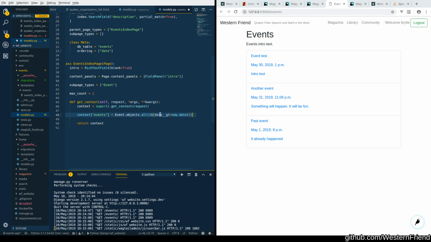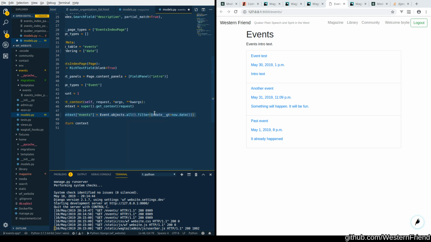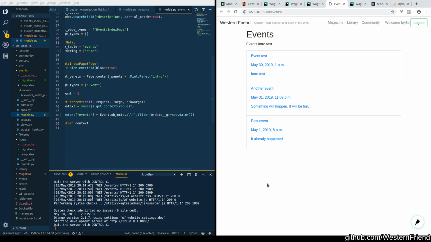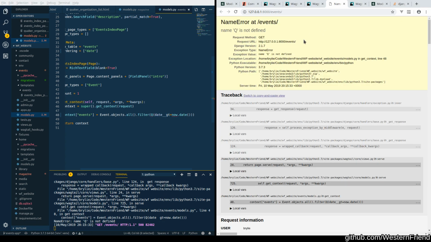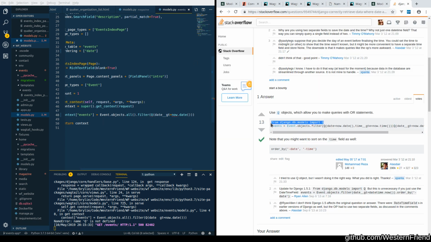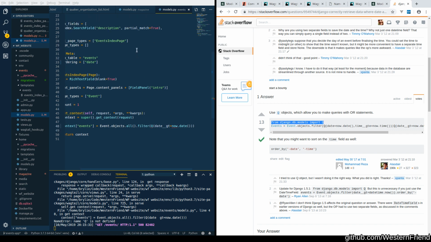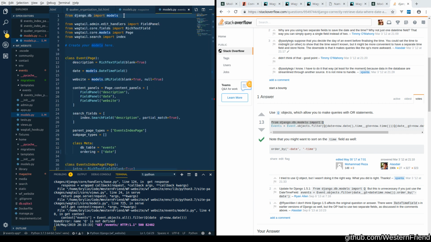So here, what do we have? Filter. Let's try that. Date. Ouch. Q is not defined. The model support Q. This has changed though. Maybe not.